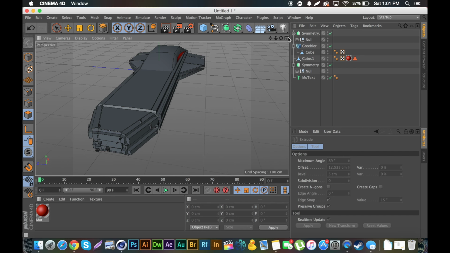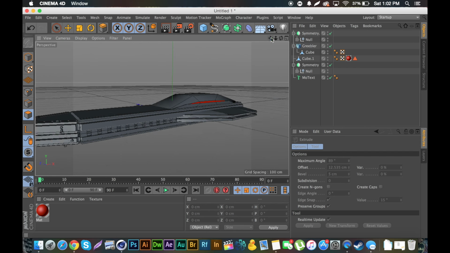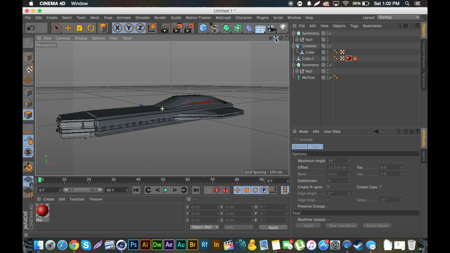So, now we want to add some guns, because Star Wars ships have guns on them. And the one I created in this was the original Millennium Falcon one, and I just kind of copied and pasted that. So, I actually don't really remember how I went about doing it, but I think I can recreate it pretty easily. So let's go ahead and just start from scratch, essentially.